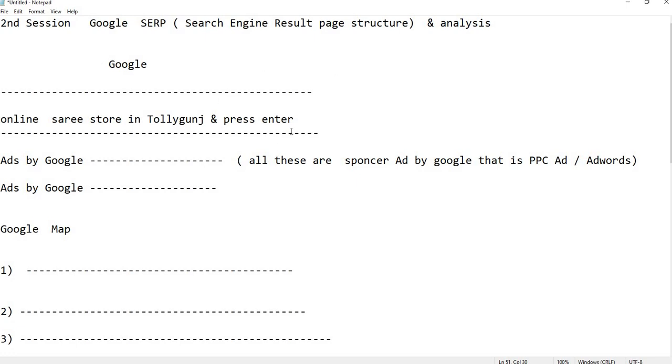Please pay attention, because this session is very important, because that is your pre-basic level of SEO, search engine optimization. If you don't understand this pre-basic session, you will never be able to grasp the entire advanced concept of SEO, search engine optimization or digital marketing. So I will repeat again. Here in this session, we are discussing search engine result page structure analysis. So what is meant by search engine result page structure?